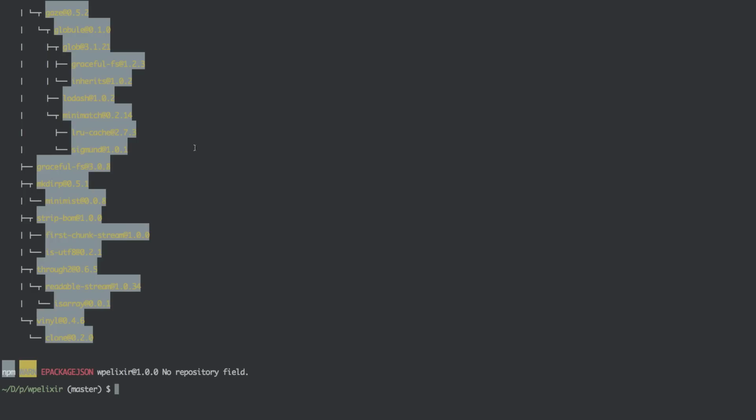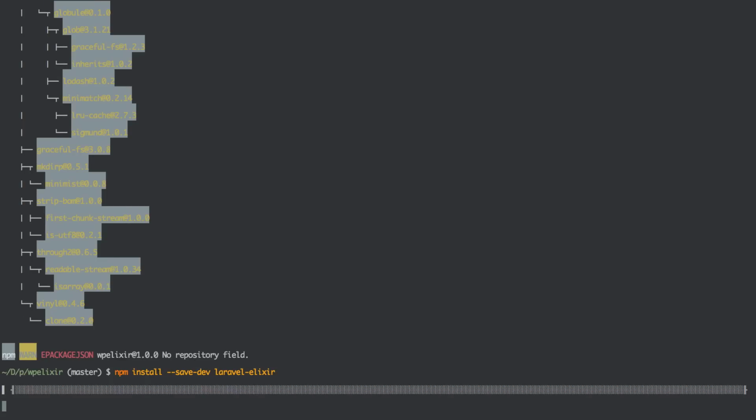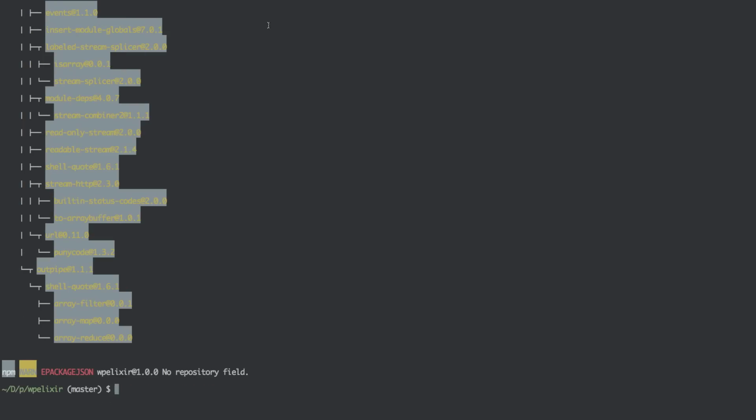So after that, we're going to install Laravel Elixir. So to do that, I'm just going to do npm install --save-dev laravel-elixir, and then we also wait for a little bit. Okay, so now Elixir is installed, and remember, if you have any trouble with it, run it with sudo. So now that we have Elixir installed, it's time for us to write our gulpfile.js.